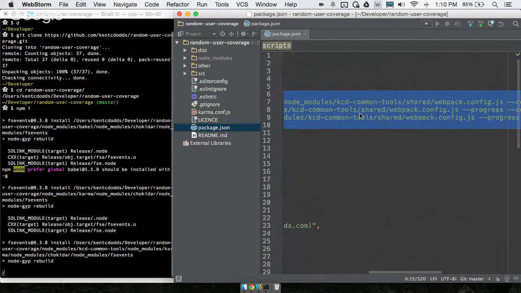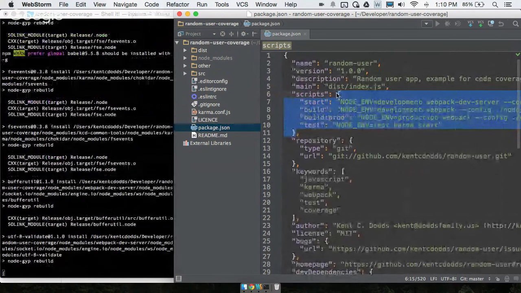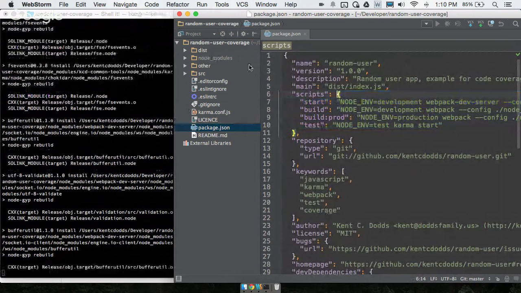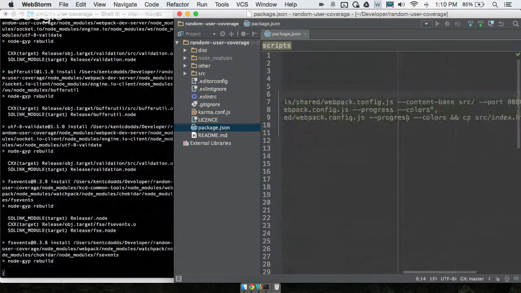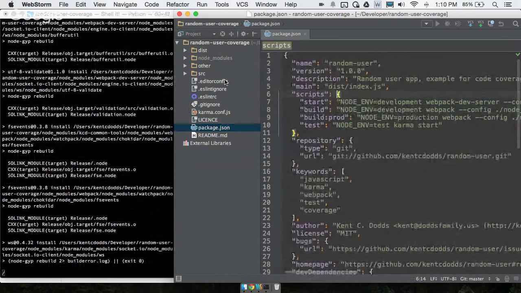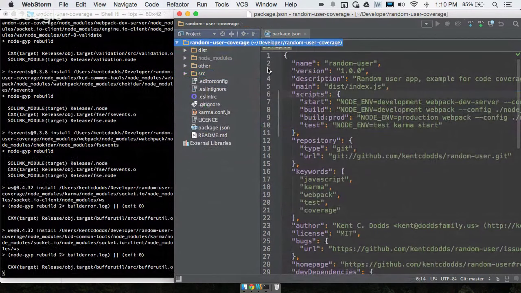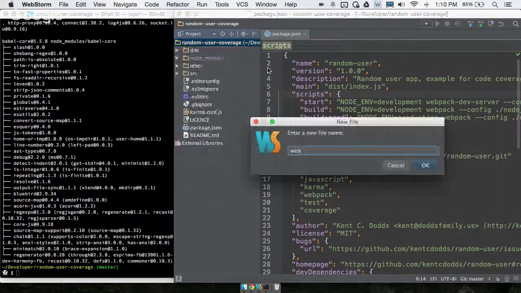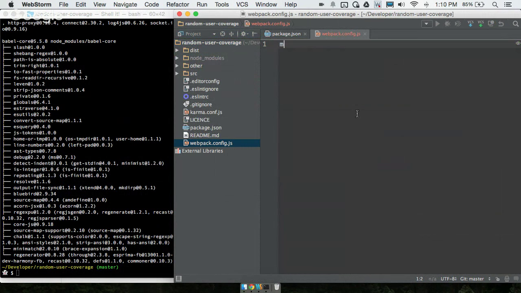These are all using KCD Common Tools. I think this is actually already set up. If it's using KCD Common Tools, it's probably already set up to do code coverage. So what I'm going to do instead is set up everything from scratch. We'll create a new file called webpack.config.js and do module.exports our webpack config.